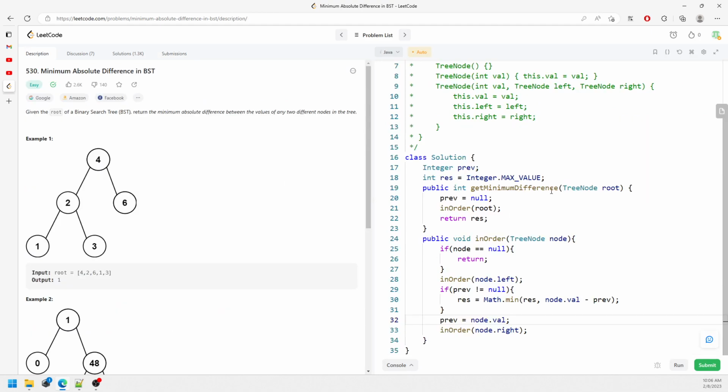For the time and space, it's pretty straightforward. The space is constant, and the InOrder traversal is O(n), since we traverse every single node.